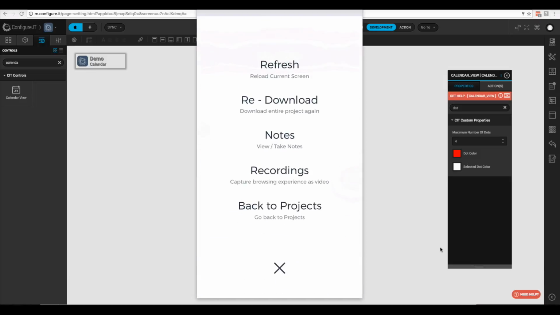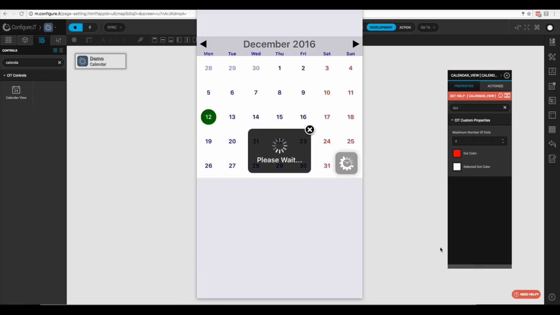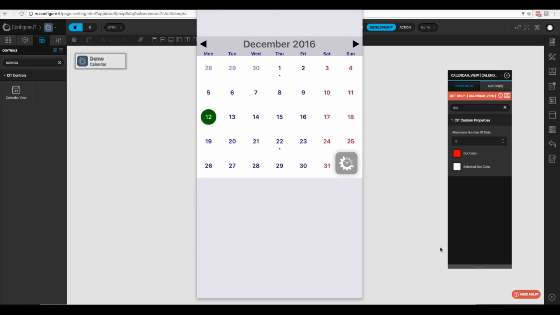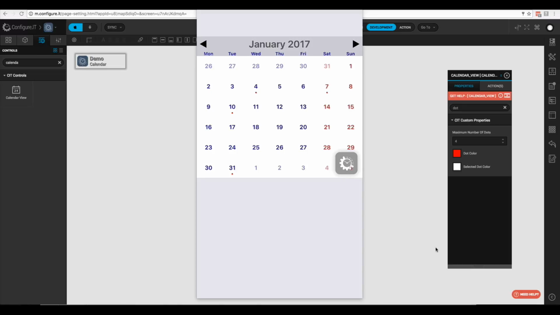We'll click refresh. So the first time you're going to do this, you're going to need to provide access to your calendar. So we'll click OK. And there you go. Now you can see there, for example, on the 1st and the 22nd, there is a dot on my calendar. If we go and take a look at January, you can see that there's one on the 4th, the 7th, the 10th, and the 31st. Now, if there were multiple events, you would see multiple dots up to 4 dots.